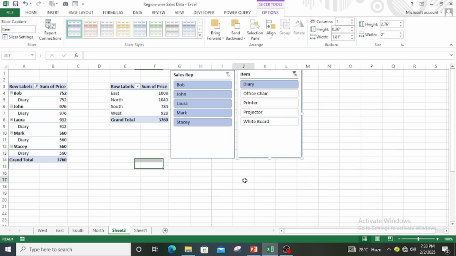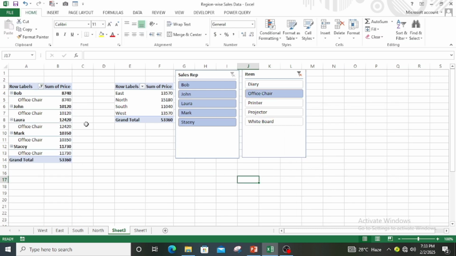Now you can see if I click on office chair, you can see the total number of sales of office chair in these different regions, and also the total number of office chairs that is being sold by different sales reps. You can see Bob sold office chair of 8,740. John sold 10,120. You can see the total number of office chairs that is being sold by different sales reps and in the different regions here.